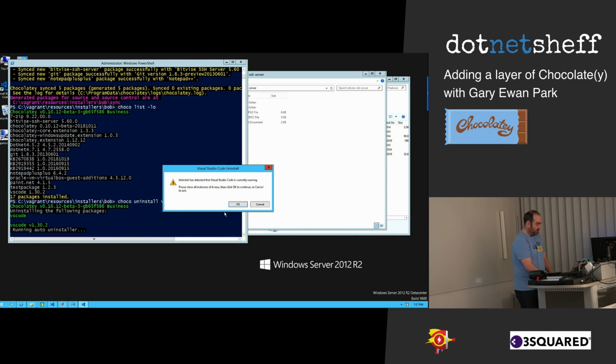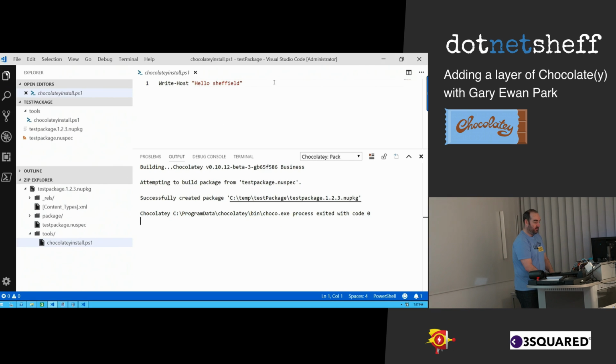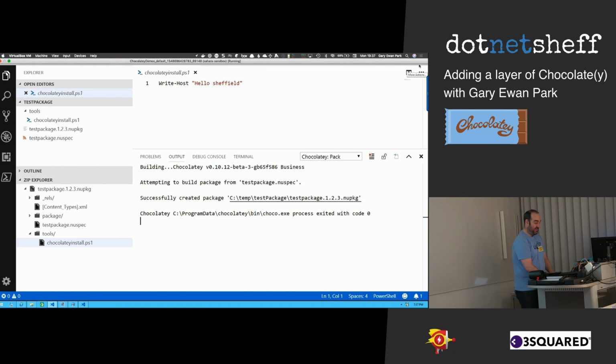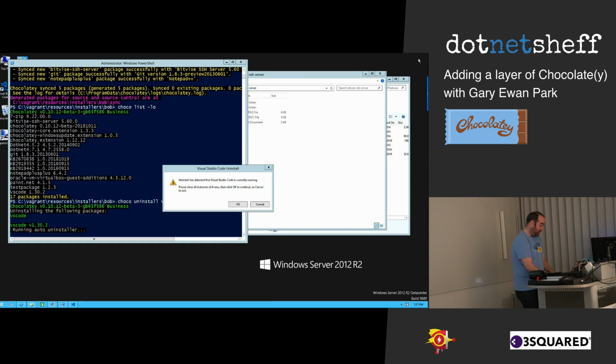I'm running VS Code, that's why it's going to bail. Let's close that out. That's not a good idea. That was off script, so we should never do demos off script. Let's do that again.